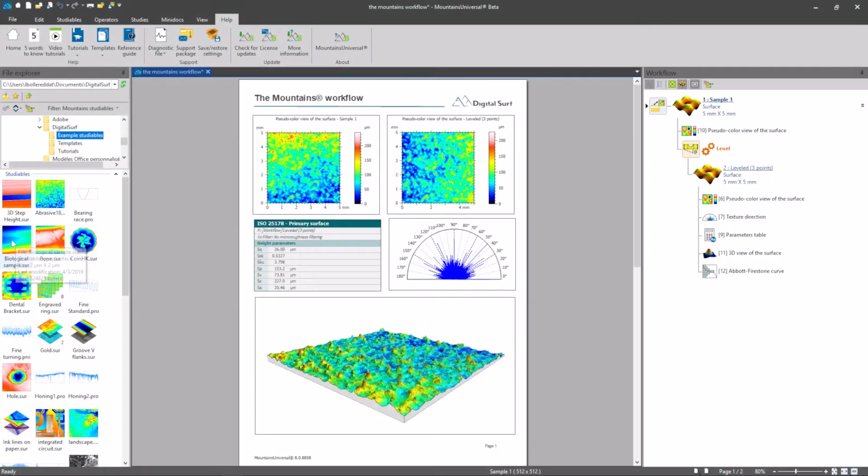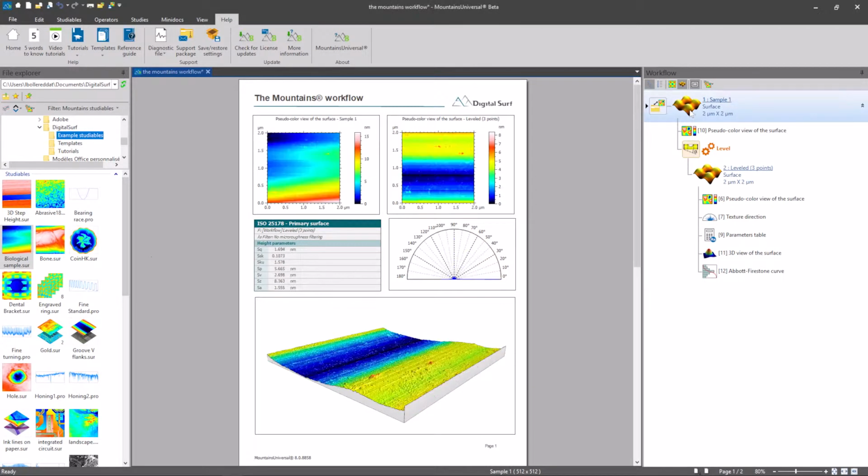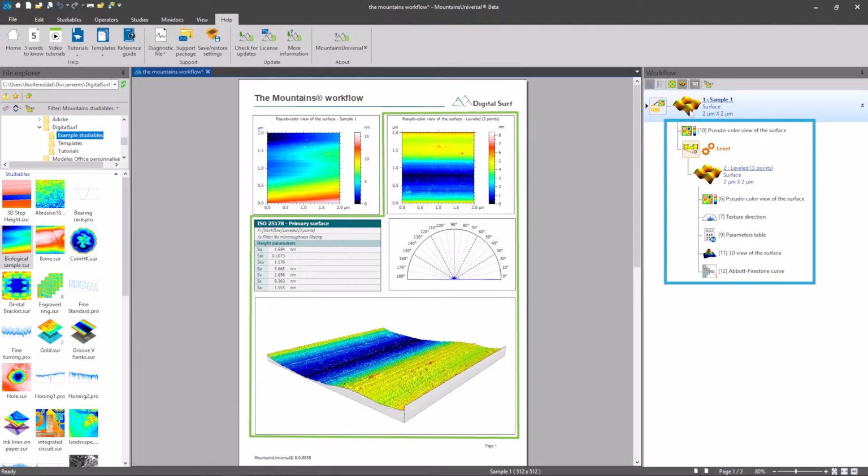Another way to do this is to drag and drop the new studiable from the File Explorer to the corresponding studiable in the workflow. When one studiable is replaced by another, all dependent elements are automatically updated.